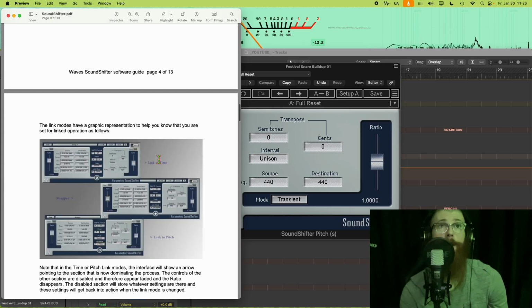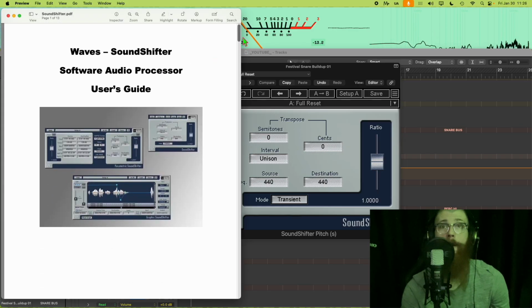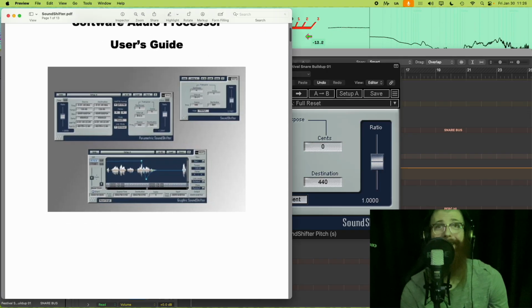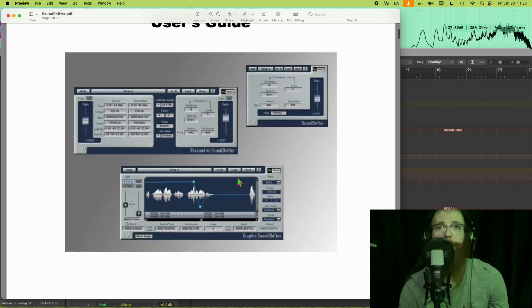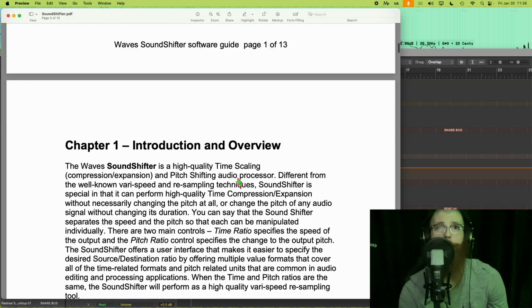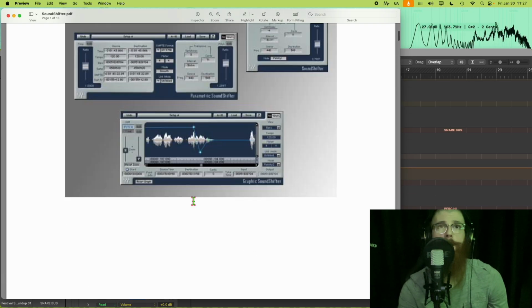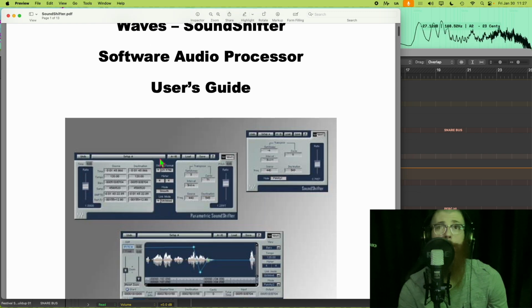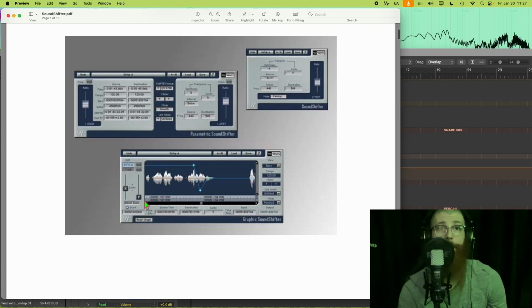User manual opens up in a PDF, saved to your computer somewhere. I found it pretty interesting. I didn't know this about this plugin, but if you're a Pro Tools user, you can use the Pro Tools offline. I don't know what it's called. Parametric Sound Shifter. The Parametric Sound Shifter or the Graphic Sound Shifter.